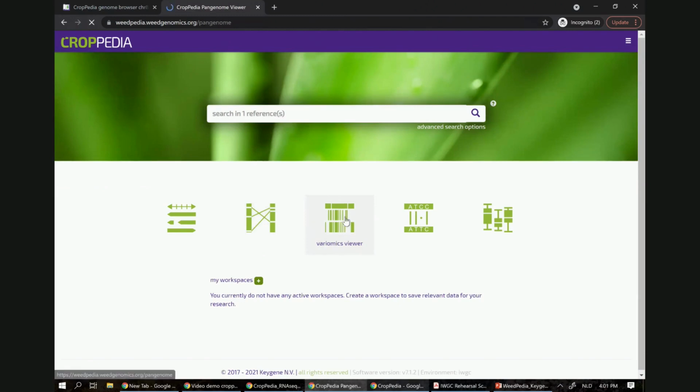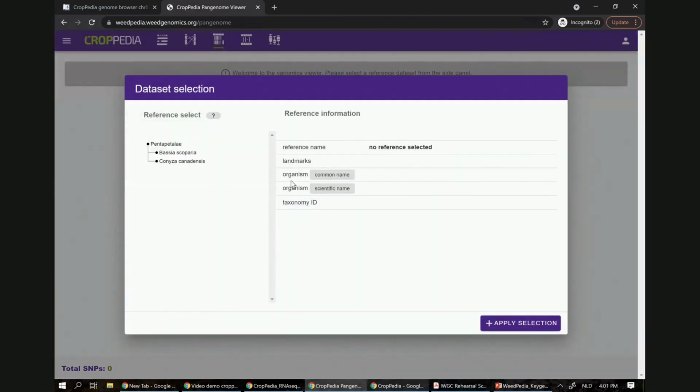We have the Variomics viewer here, and this looks different than what I just showed in the presentation, and that's because the WeedPedia already works with the new version of the Variomics viewer. However, there's no data yet available, so it's also not something that we can have a look at now, but it harbors the same functionalities, although the visualization has changed somewhat.